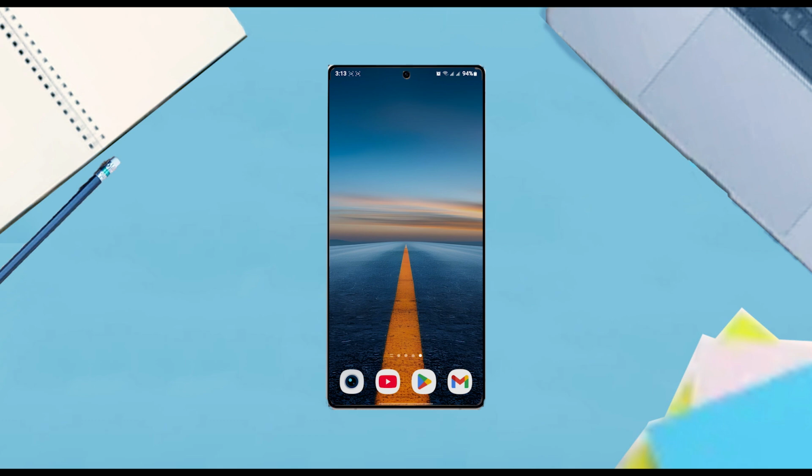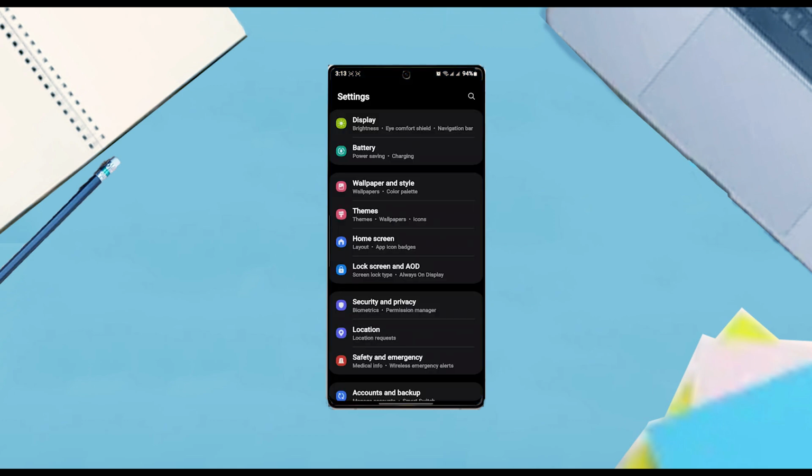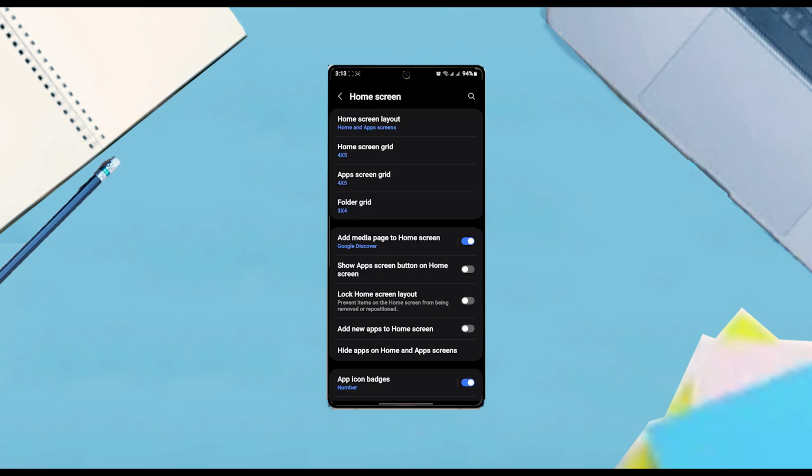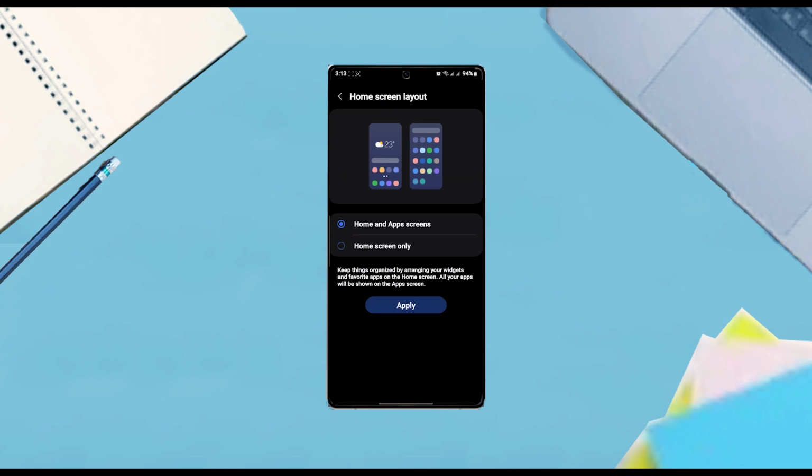So if you want to change between showing apps or the home screen only on your layout for your S25 series of phones, thankfully it's pretty easy to do so. The first thing that you want to do is actually jump into your settings. Once you're in your settings, you want to scroll down and look for home screen, and then from there hit home screen. From there, hit home screen layout, and then from there you can change it from home and apps screens to home screen only.